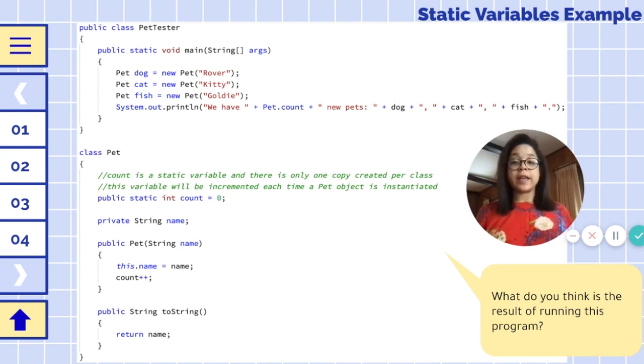So what do we think is going to print out here? If we have the count increasing every time we make a new Pet object, and our toString is just returning the name, what should print here? Take some time to think about what's the result of running this program.